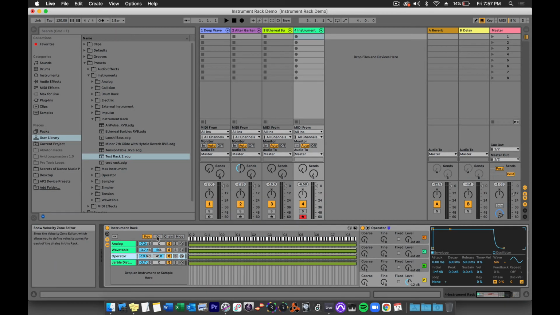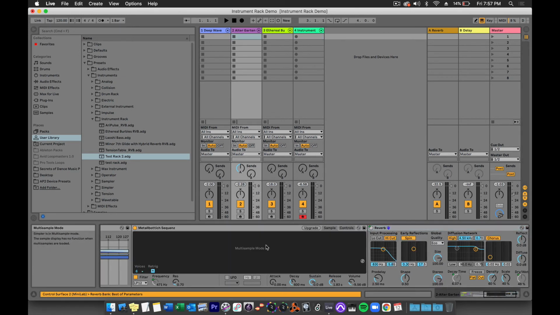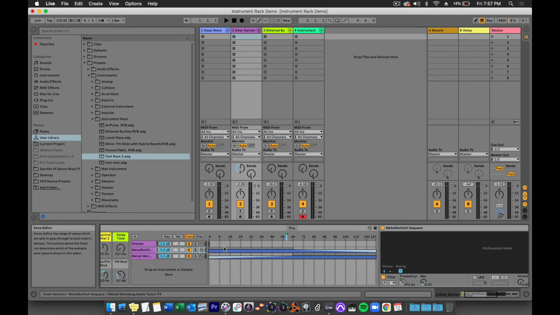Key zone editing and velocity zone editing might seem like doing too much, but this is how professional sound designers create unique and interesting textures. If we go to the Chain button, you'll see the chain selector window. If I go to the Altergarten instrument, you'll see that the chain selector is active here.